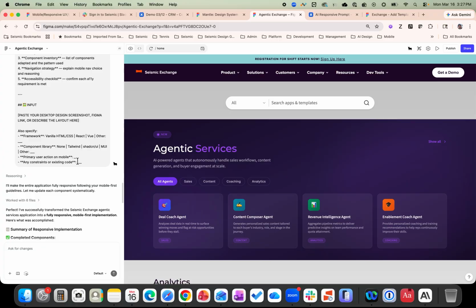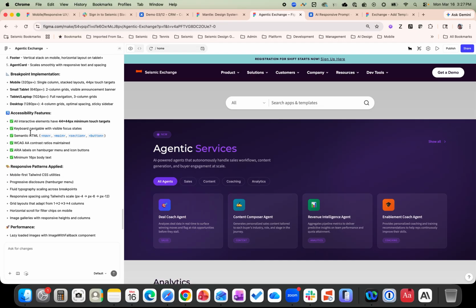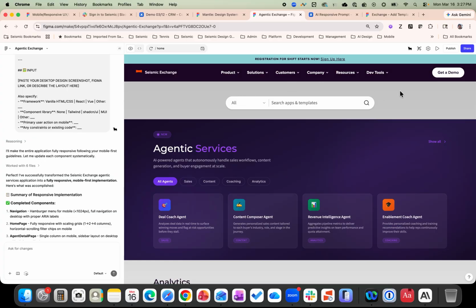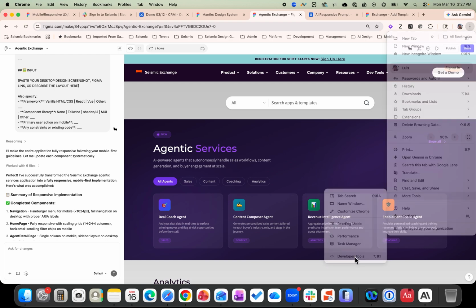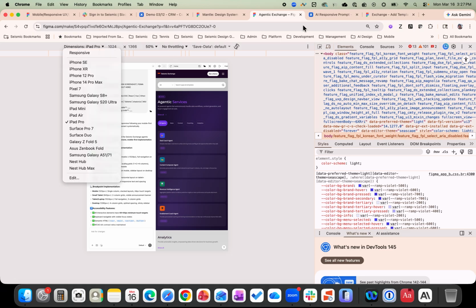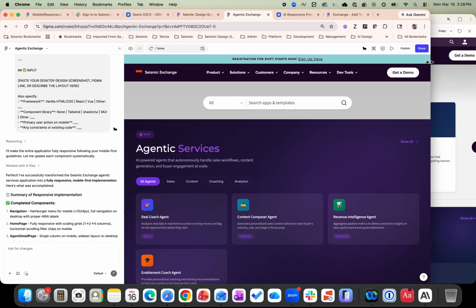So I put that prompt, it completed the components, it did all the accessible features, the patterns, the performance, and it gave me this version right here. And if we look at the different breakpoints, if I go to development tools, you can see here how it looks on a phone. Actually, let me go back to the main view, and I'm gonna demo this just by dragging from the side of the browser.